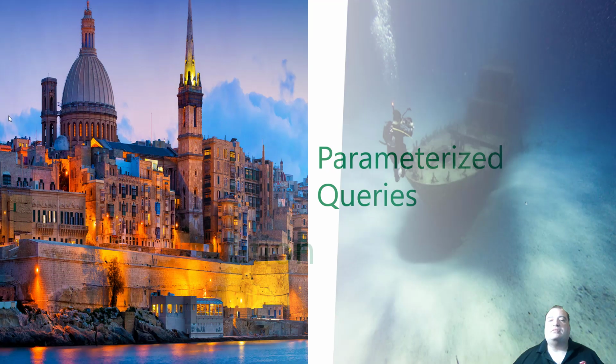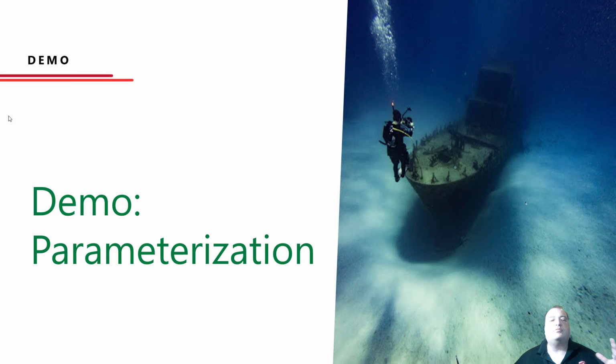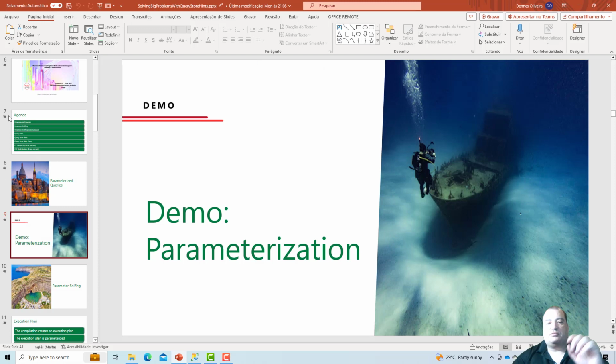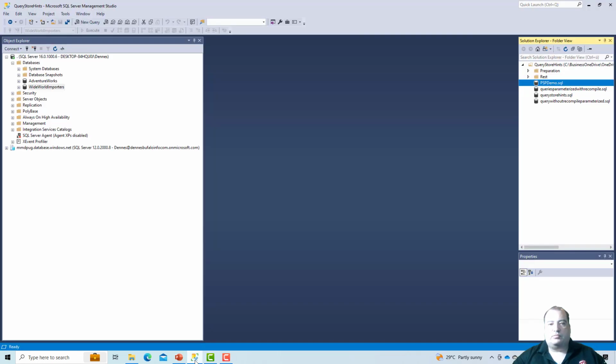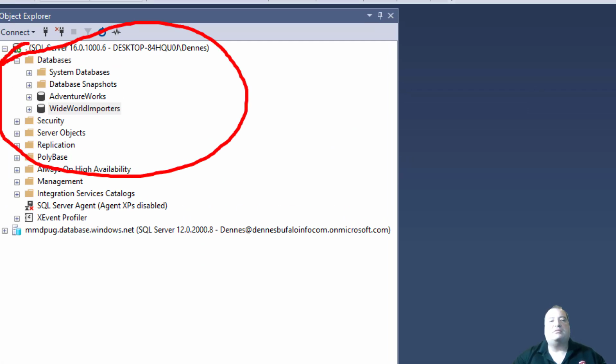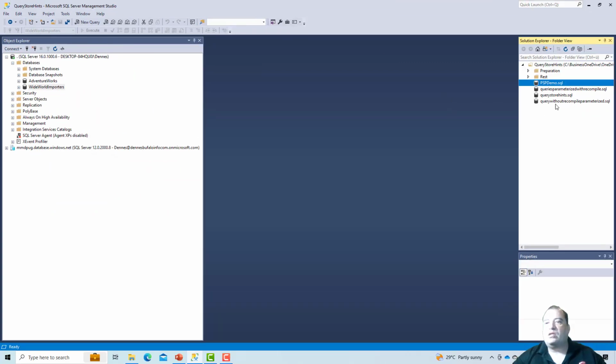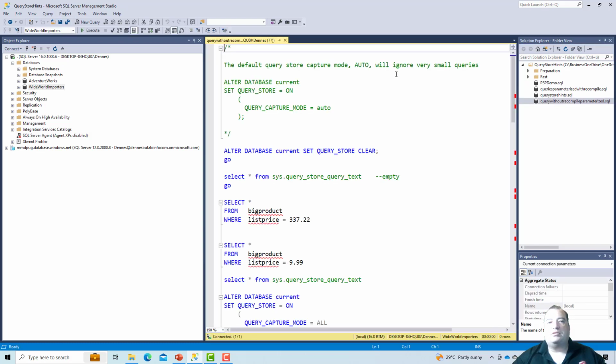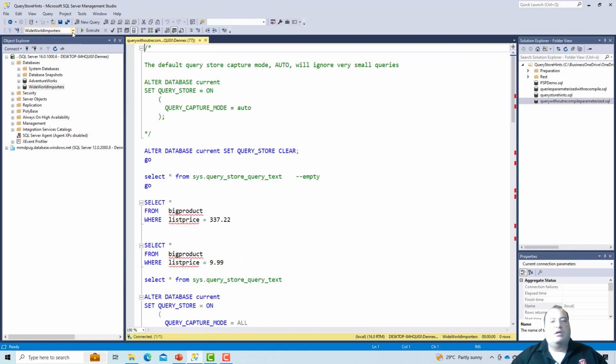So, parameterized queries. Let's start with a demonstration about parameterization of queries in SQL Server. Here I have SQL Server 2022 with two databases, AdventureWorks and Wide World Importers. Let me open this first example. I use AdventureWorks and will work with Query Store.